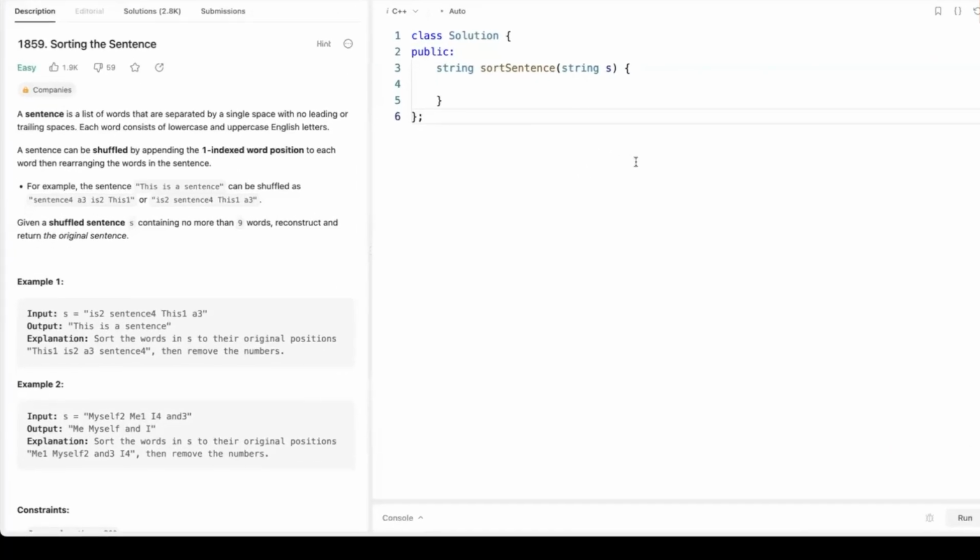I'm back with another DSA problem. This time I have come with an easy problem, something related to string. The problem is sorting the sentence. It can be treated as a starter for working with strings.